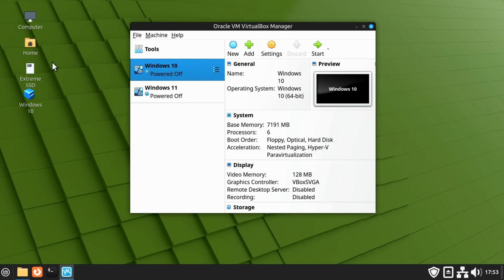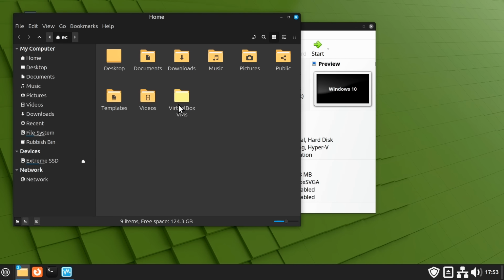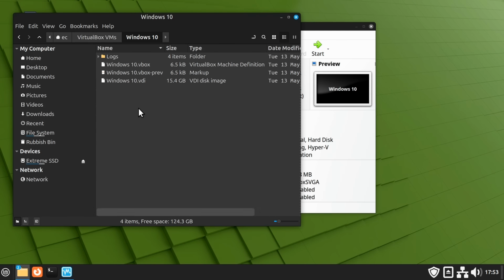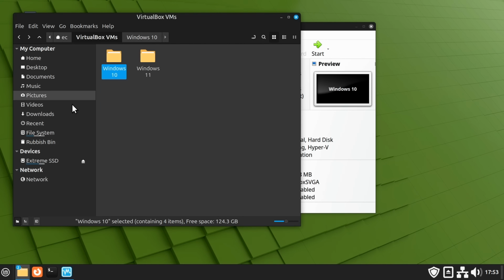Finally, let's open up the folder in Home where our virtual machines are stored. This is the folder I pointed out earlier, and you can see here that each virtual machine just has its own folder containing its files. So to make a backup, you can take a copy to another drive. And this also makes it easy to move virtual machines between computers, and indeed to restore a virtual machine if you change your Linux distro.